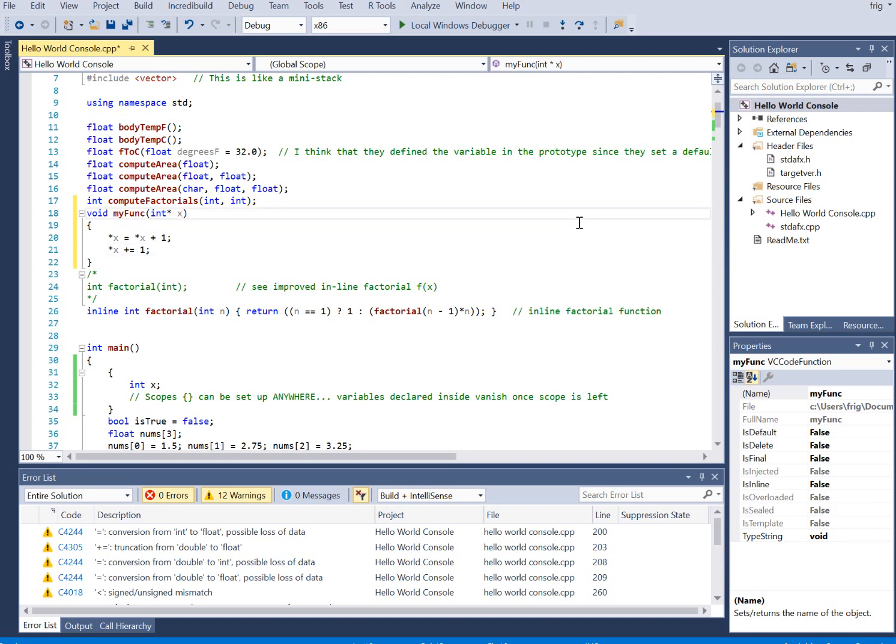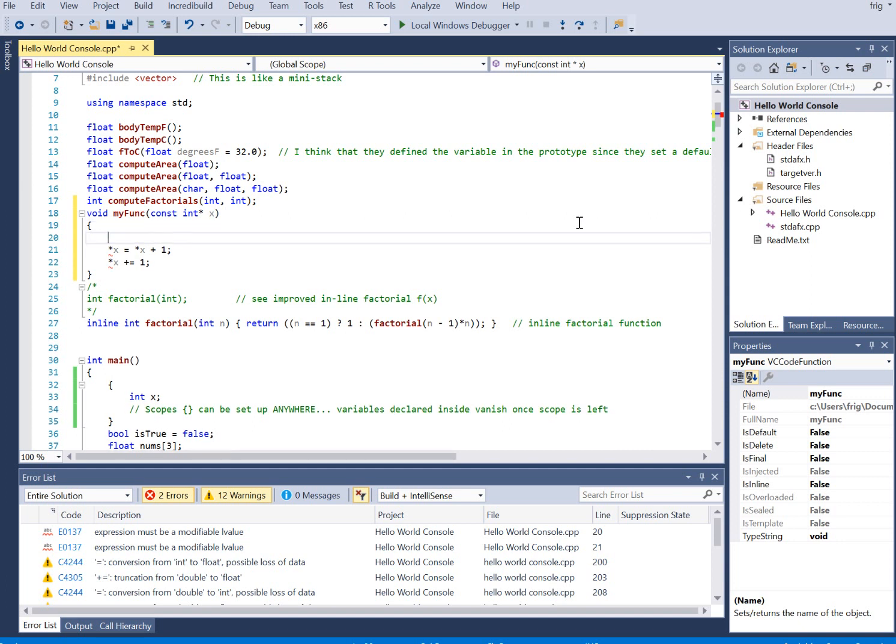But if we put the constant in front of it, and it gets a little tricky with pointers, but we put the constant keyword in it, it's not going to allow us to change the value dereferenced by the pointer, because that's what we're doing. We're dereferencing it. We're not modifying the pointer itself, but we're modifying what it's pointing to.